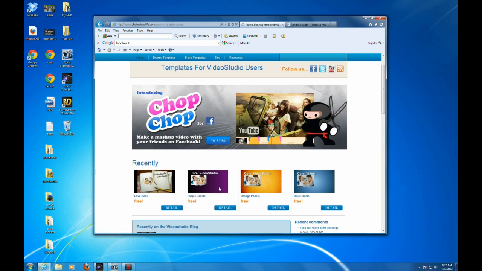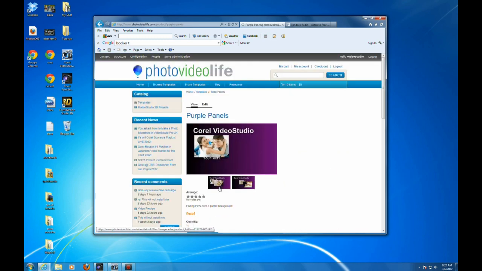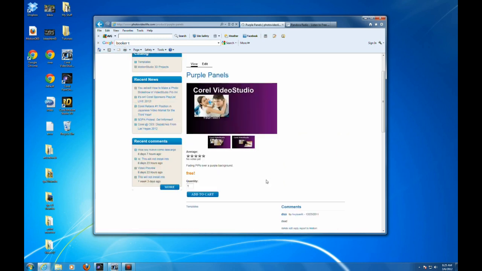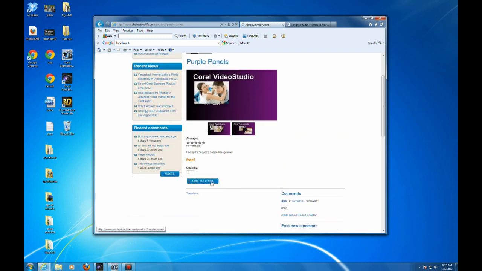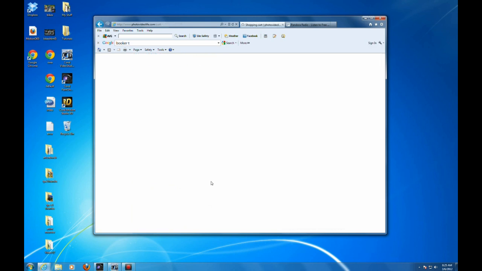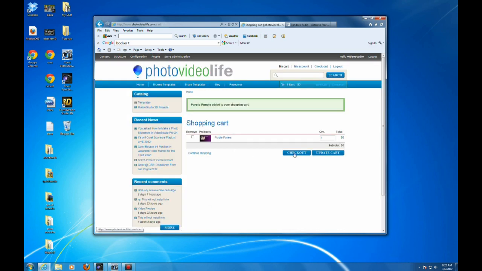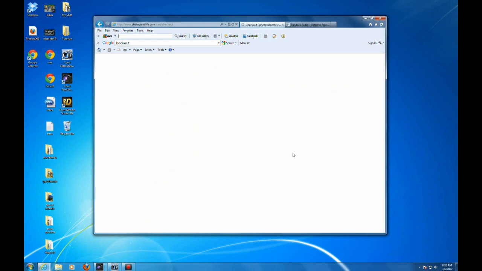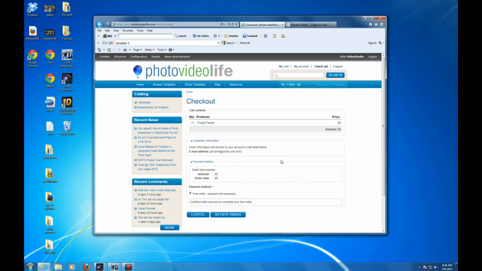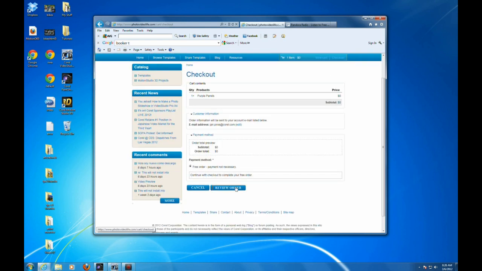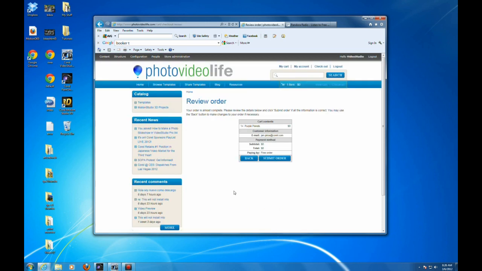I'll pick this purple panels. Now, in the purple panel area, I can go in here and say Add to Cart. And then I will say Checkout. You can add a number of templates to your cart and check out, and you will receive a confirmation email on that. So I review the order and then submit the order.